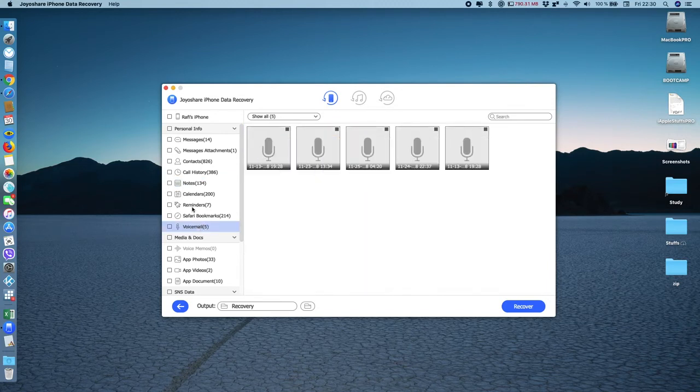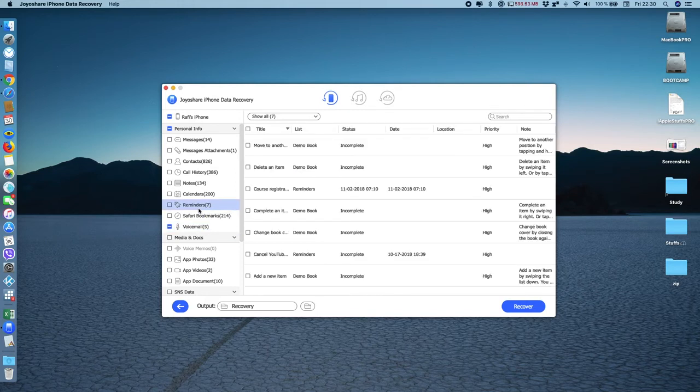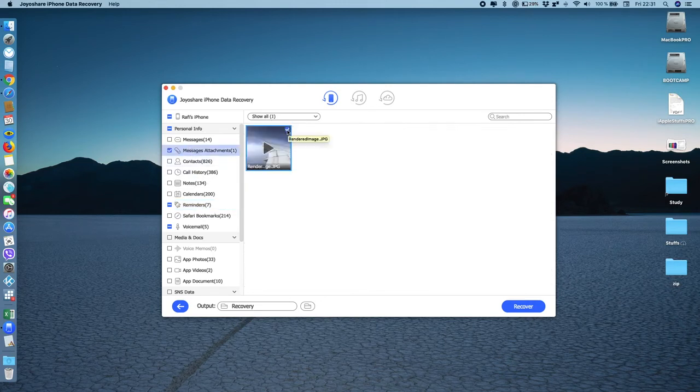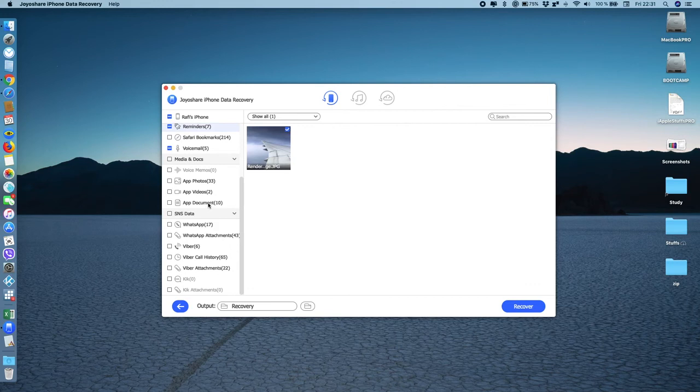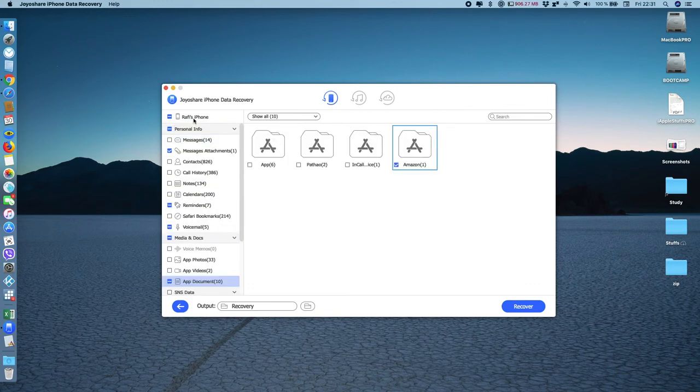Now you can select the data that you want to recover. You can go to each of the sections and select them manually. For example, go to voicemail and select the voicemails that you want to recover. Just mark off what you want to recover. Reminders, and message attachments. Or you can select all of them by clicking on the phone there. If you click there, it will select all of the data, or you can also choose manually.